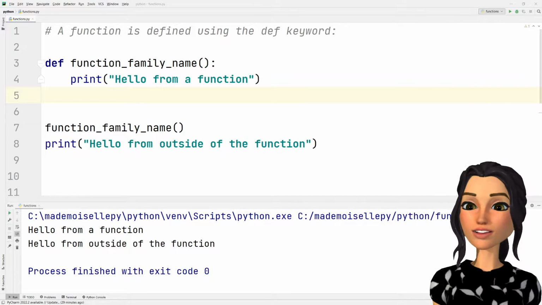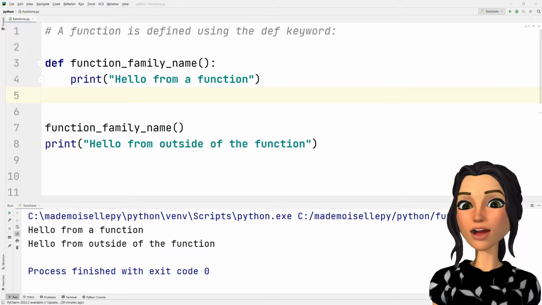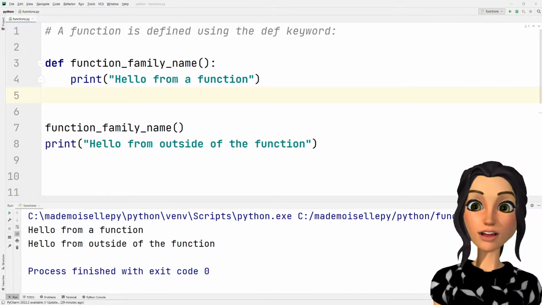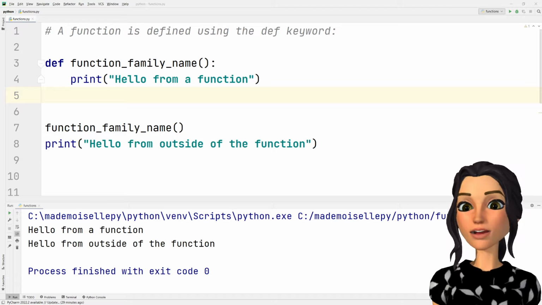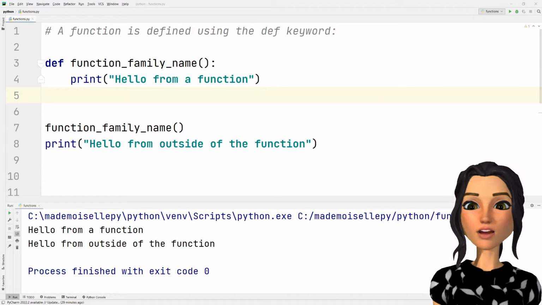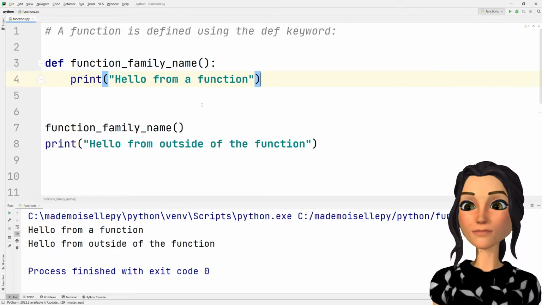Today we will see what is a function in Python. A function is a group of statements that performs a specific task. Functions help us to break our program into smaller and modular chunks. Let's see with some examples.